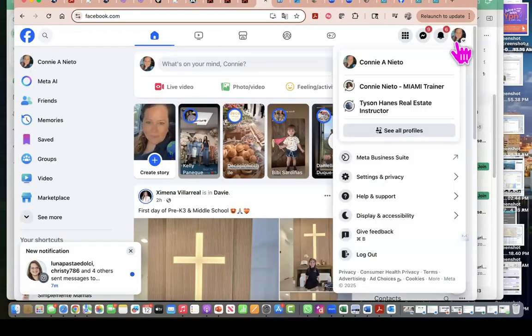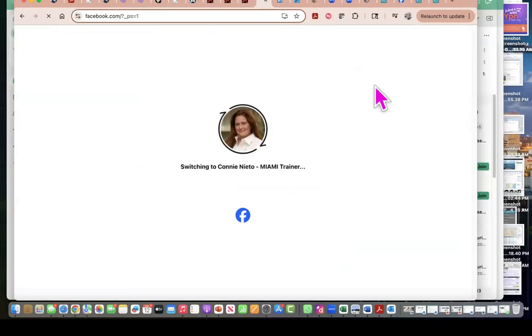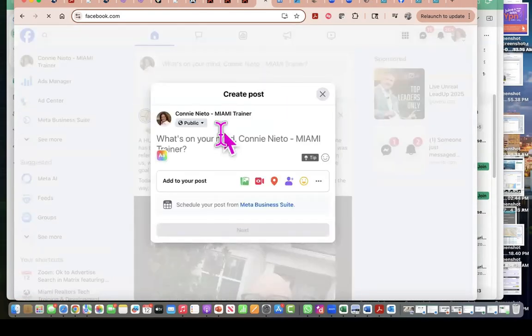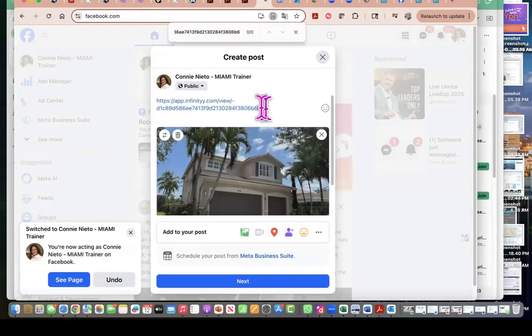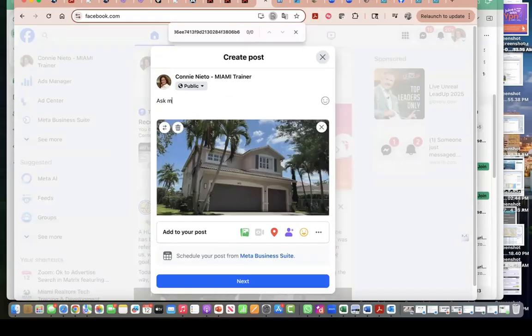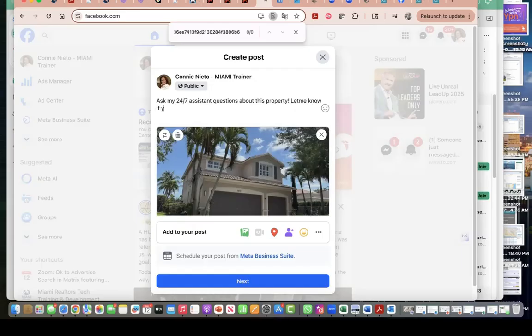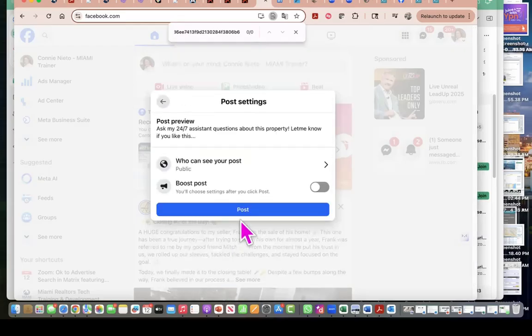You can put this, right? Let me switch to my business account. And I can come into here and paste it into Facebook. Just a way to interact, and you have a way of sharing.